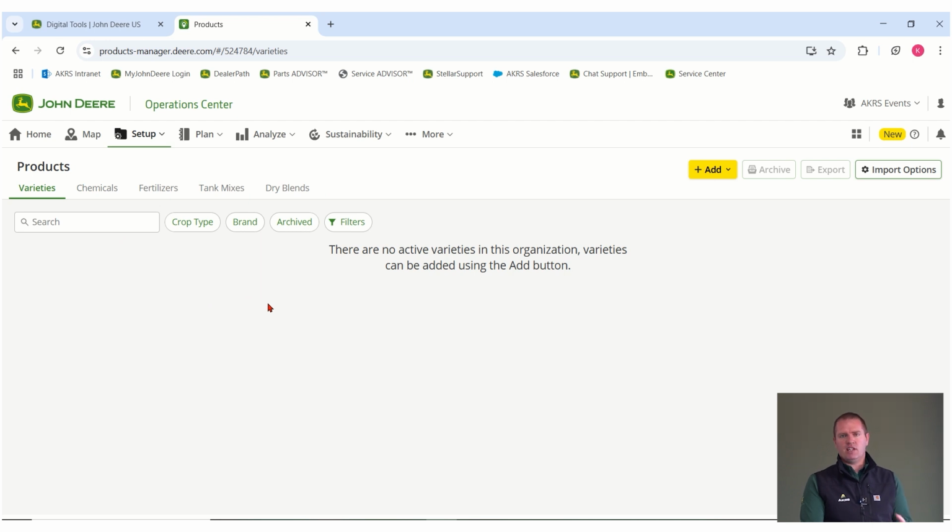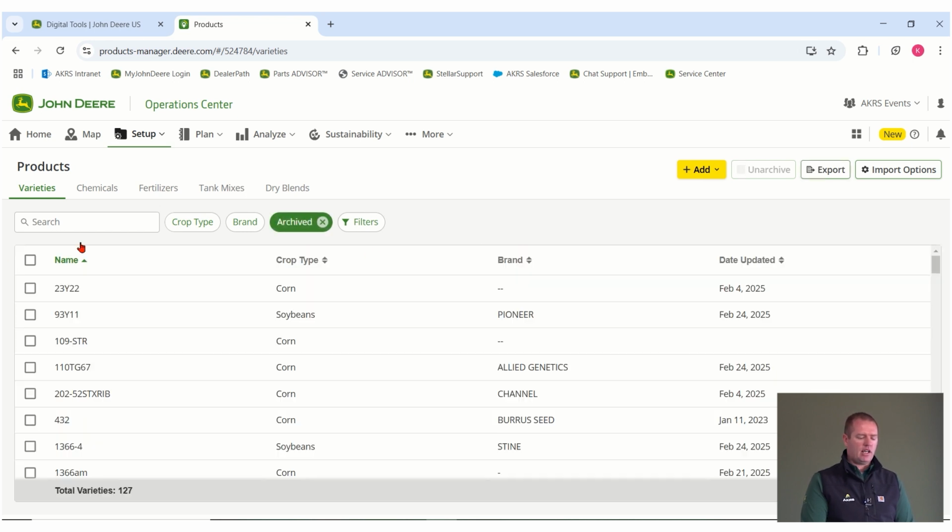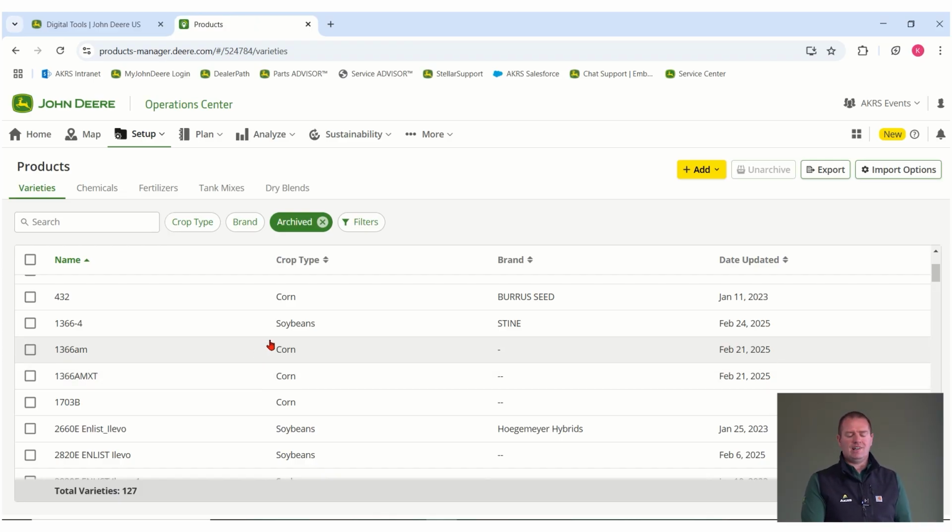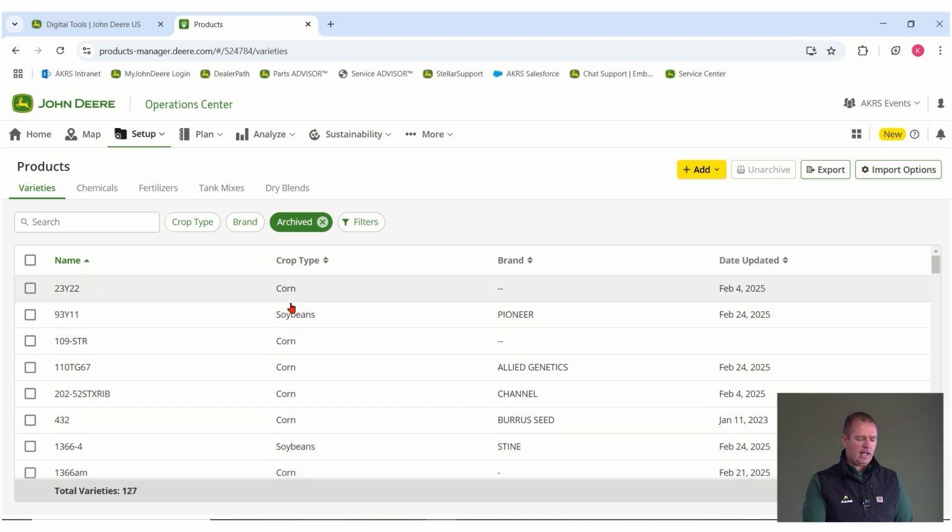I've previously come in and archived all of these. If I wanted to look at what my archived ones were, I click on Archived, and I have 127 total varieties in my Operations Center list if they weren't archived. Think about this: if we had 127 varieties, looking at our corn and soybeans, and we're in our display, do we want to hit the button that many times as we're trying to find the different varieties that we plant throughout the year? On account of time, we're best off to archive them and only have that active list within our display.